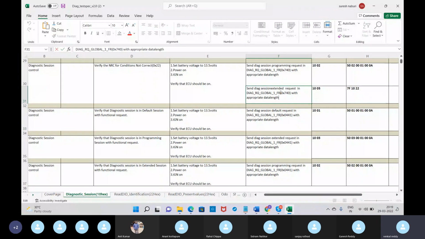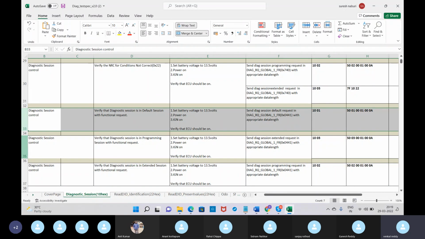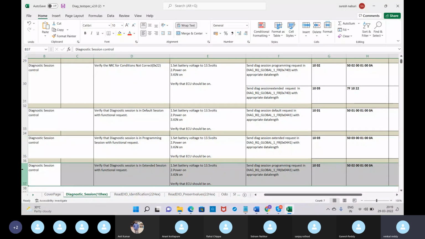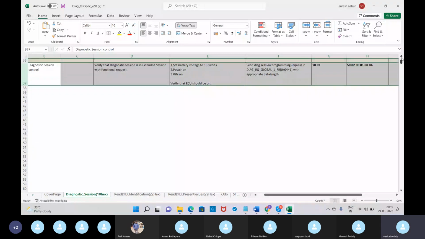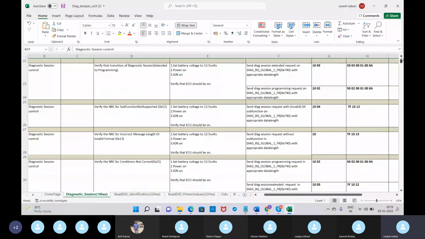So we are sending the message, and we are sending the data in this message 740. And here, if you observe, we are sending the same 10.01, but it is 441, 0 cross 0 441. So this is the physical address, guys, and this is the functional address. We are checking the functional address also. Got it, guys? Physical address, functional address, both you need to check.